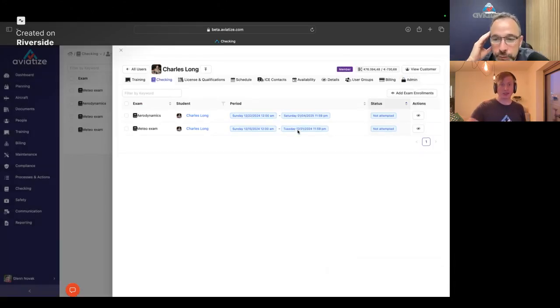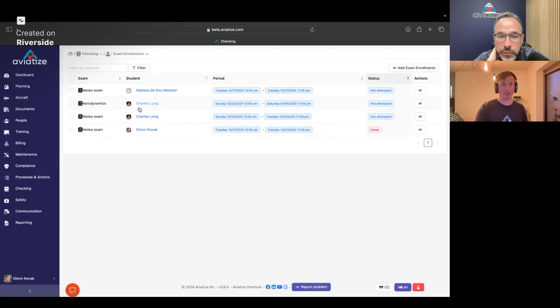Yes, of course. In traditional systems, you would have to go to every module to get something done. But in Aviatize, you can just look at the user detail page and do all kinds of different actions straight from that page. And you can pull it up basically from everywhere. I came here from the exam enrollments page, and you see right away there is now an aerodynamics and a meteor exam. So that's the setup.